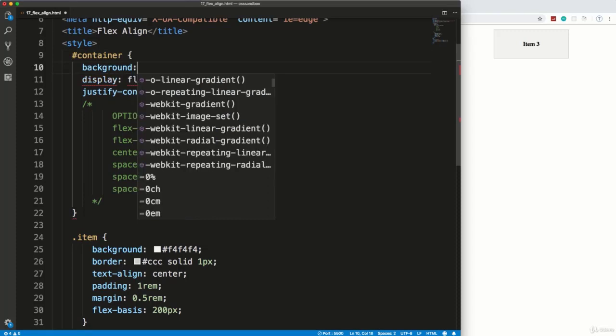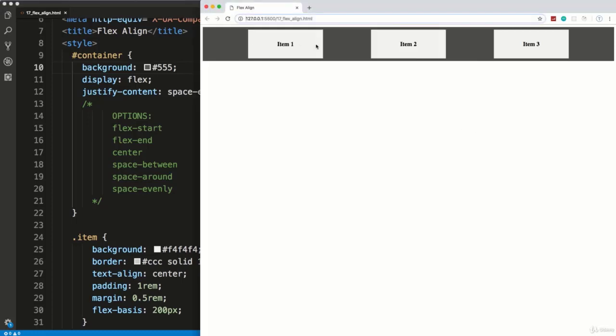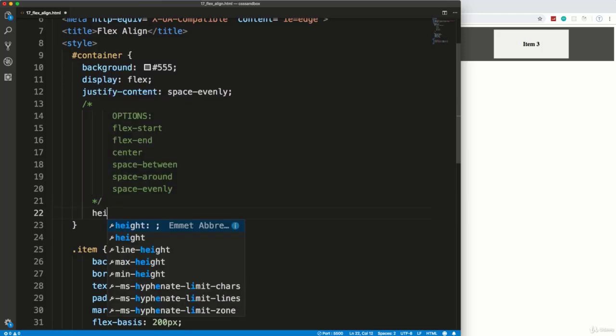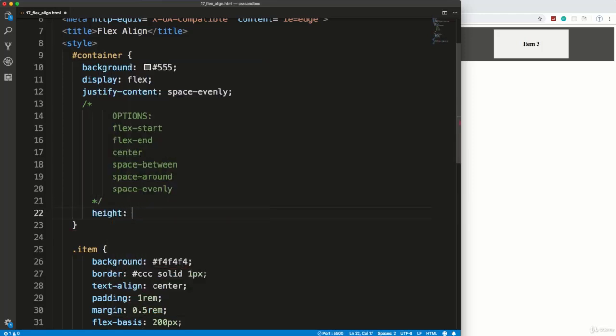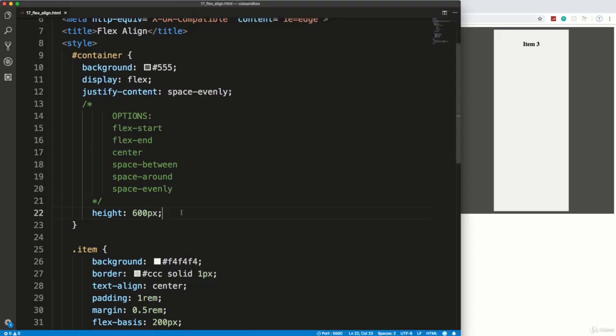So I'm going to say background, and let's do 555 and save. So right now it just wraps around the content, but let's give this container a height. Okay, so I'm going to say height, and we'll do 600 pixels and save. Okay, now the default for this is going to be stretch for align items.